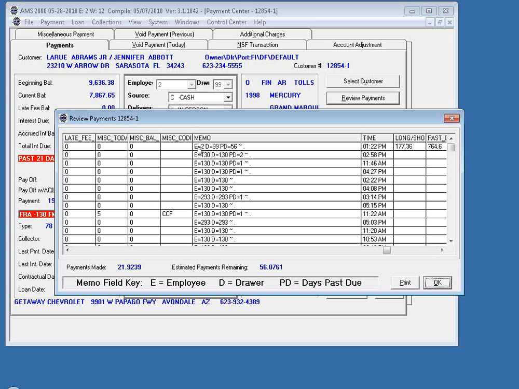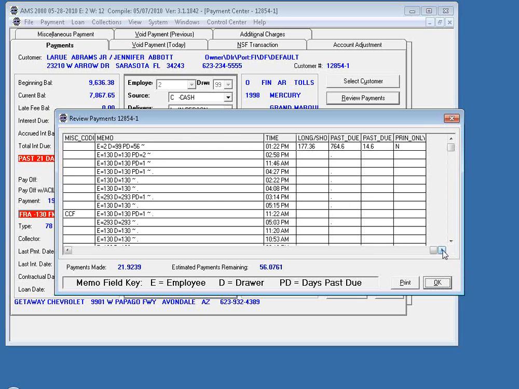You also see that we have a memo field key, E, D, and PD. E is for employee, so number 2 took that. D is for drawer number, which is 99, and PD is past days due, which is 56. So when they took this payment, he was 56 days past due. The time, and then whatever was broken out, whether the principal only payment, what was past due, long and short, etc. You can also print this out, and we also look to see how many payments were made and how many payments are remaining on that based on what they've paid.